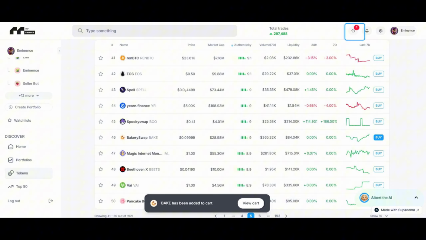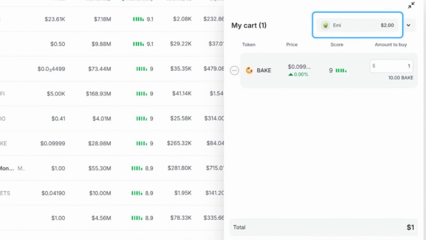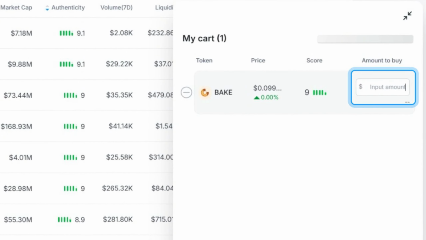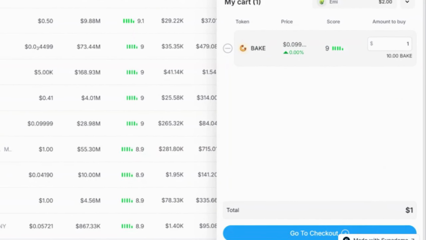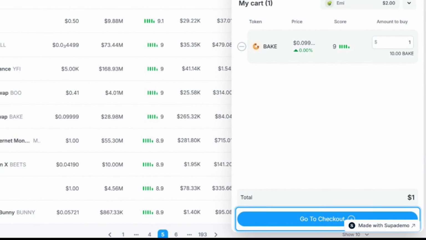View the token in the cart section. Select the portfolio you want to purchase the token with. Enter the purchase amount you want to buy the token with. Click on Go to Checkout.